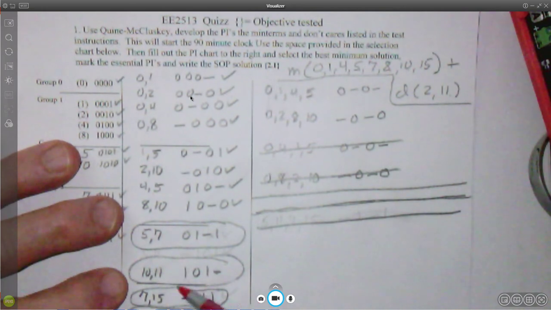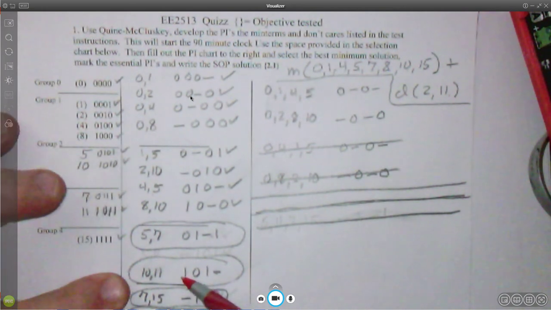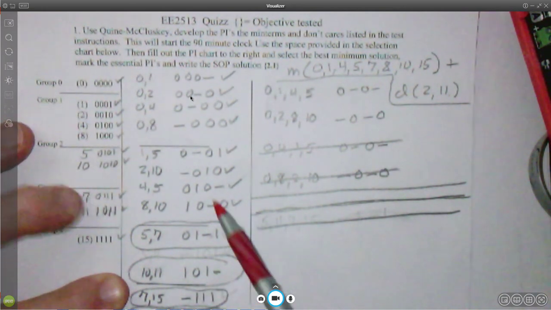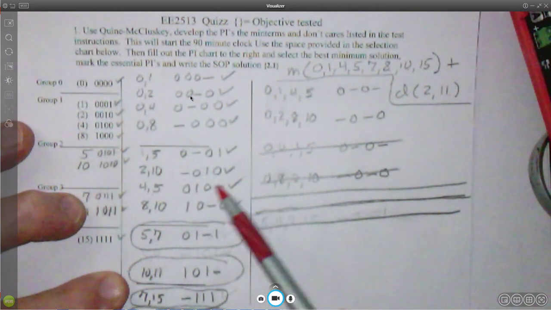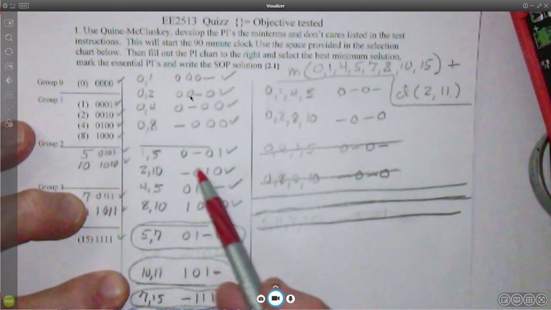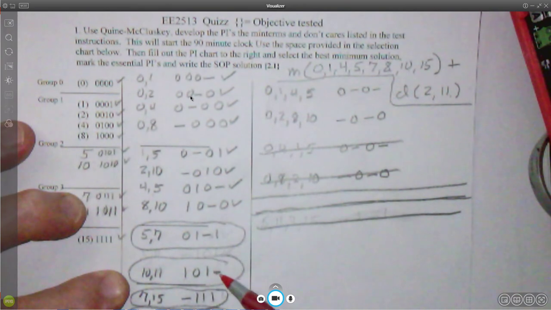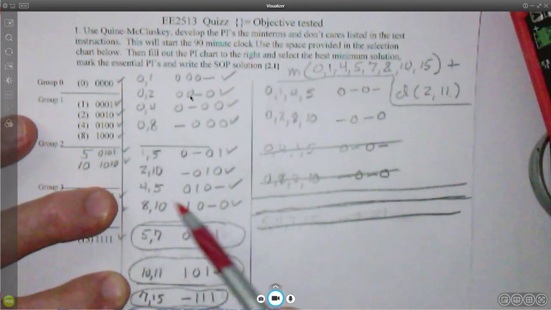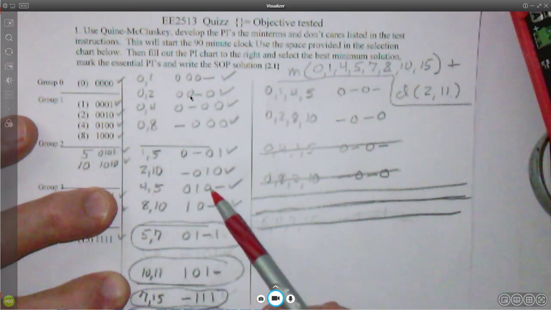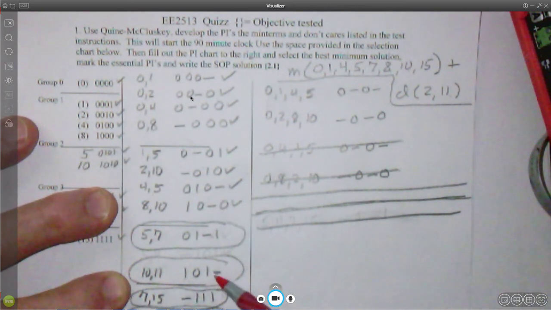How about, can anything combine with 10, 11? Well, so we have, so we're missing a D. We're missing a D in 4, 5. So can 4, 5 and 10, 11 combine? No, they differ by all three variables. So you can't combine those.